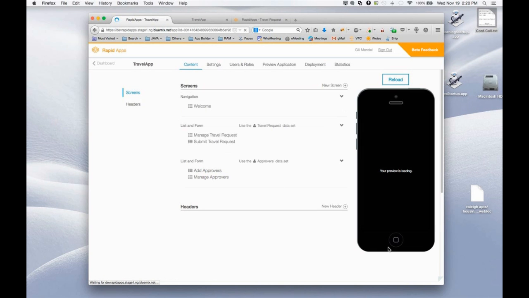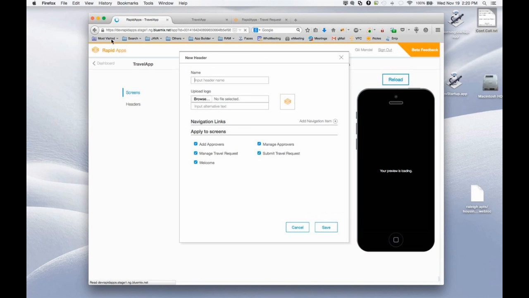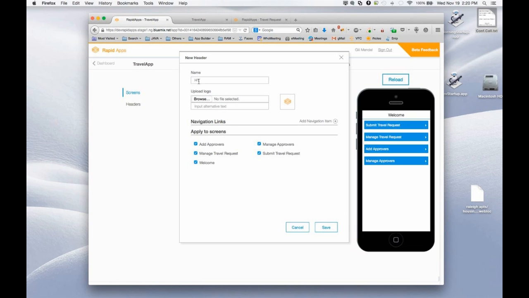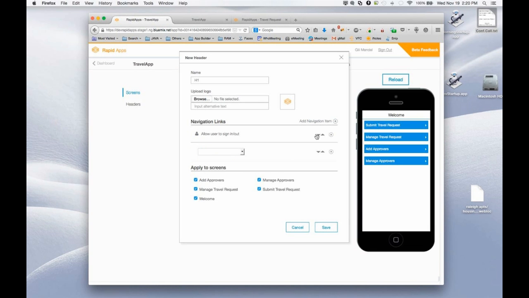And the next thing I'm going to do is add a header to my application. Headers and footers. And I'm going to call it header 1. And what I'm going to do is add item number 1. I'm going to add login status, right? And I'm also going to add maybe screen navigation and allow you to always go to the home page, to the welcome page, right? Save.